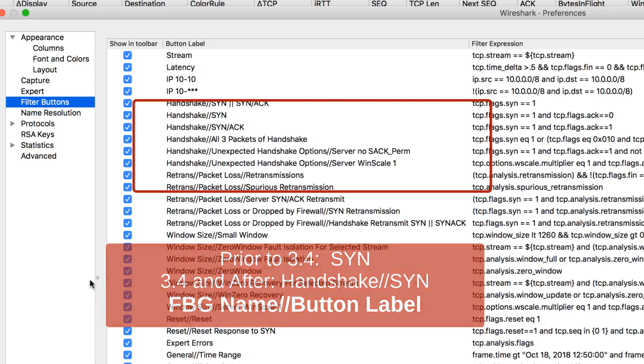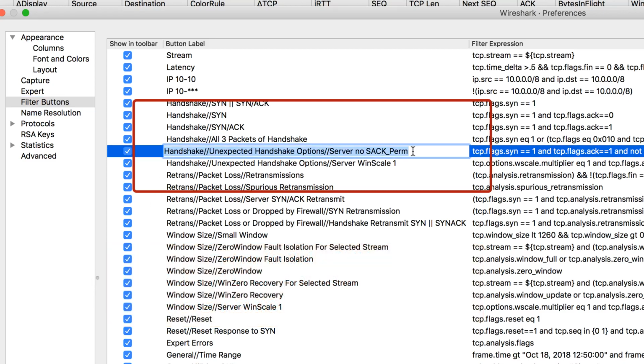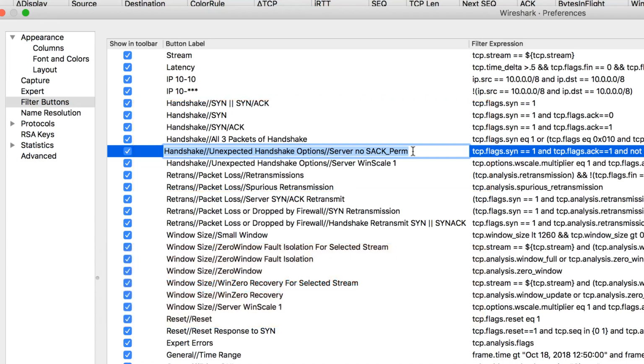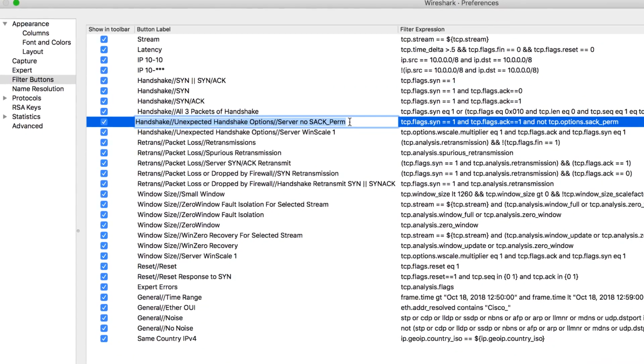Now they will all be in a menu list under the handshake group. If I want it to nest, I just put an additional group name after the handshake label. Here I have unexpected handshake options, which are things I never want to see from a server, with a double slash after the handshake label. This gives me a way to tell what is different about those two filters from the rest of the handshake filters. Let's make a new one.